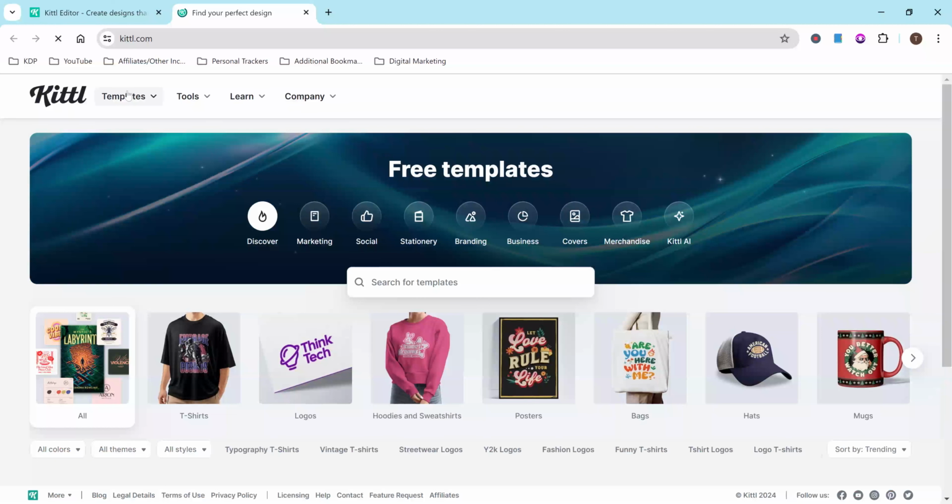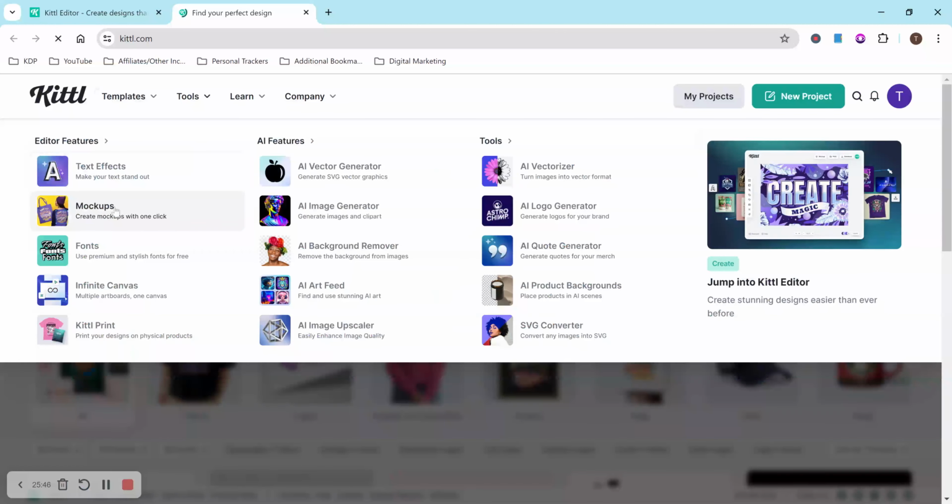So then under tools, they have text effects, mockups, fonts, infinite canvas, Kittl print, and then all these AI features. Got a background remover, art feed, image generator, and then tools. They have an AI vectorizer, AI quote generator, AI logo generator. So if you're trying to create your own brand for Amazon KDP, this might be a great tool to use to gather some ideas and figure out what you want your actual logo to be. And then AI product backgrounds, and then there's also an SVG converter there. So convert any images into SVG.